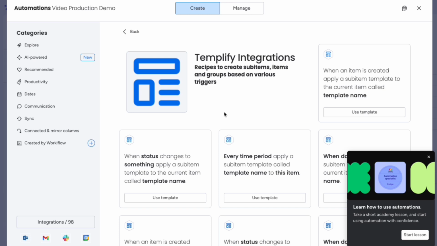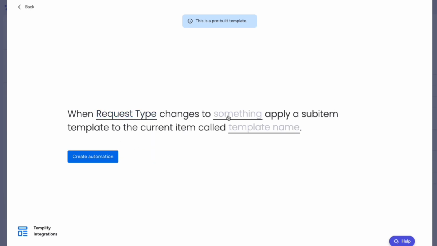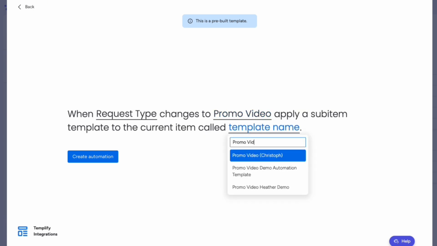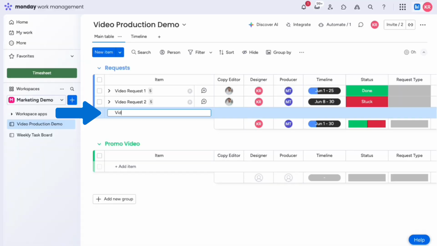I want my subitem template to apply every time I change the request type to promo video. So I am going to use this template. When status changes to something, apply a subitem template. Now let's map it. When request type status changes to promo video, apply the subitem template called promo video. Hit Save, and let's see it in action.